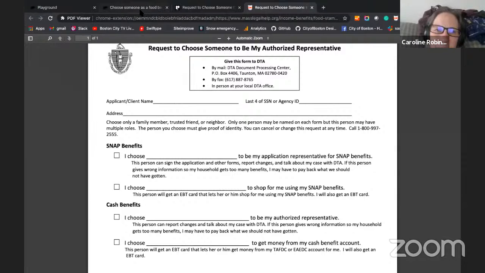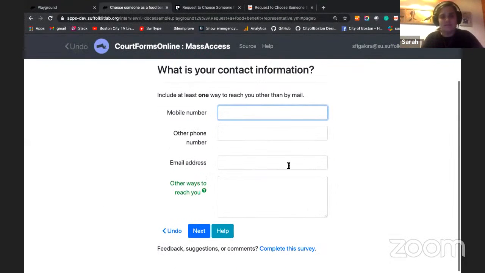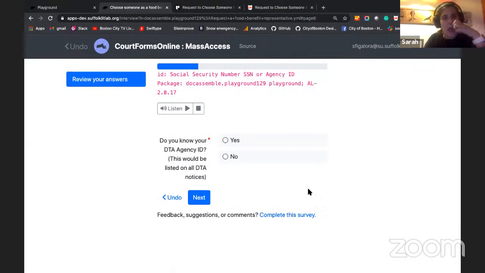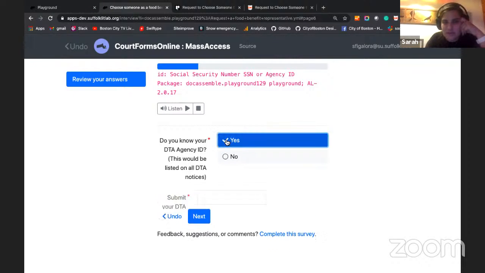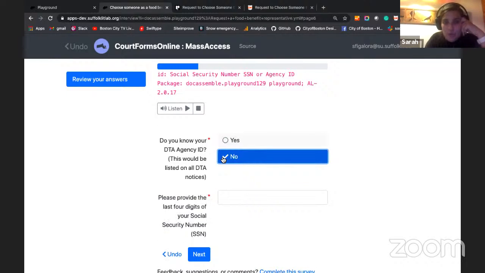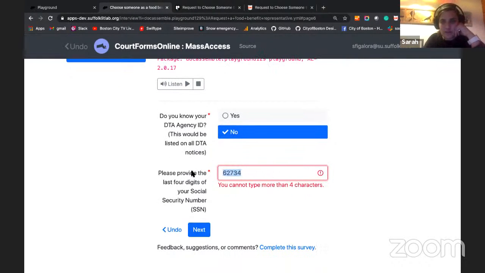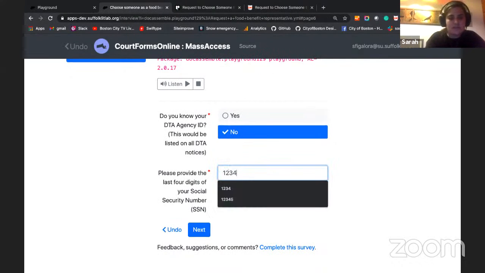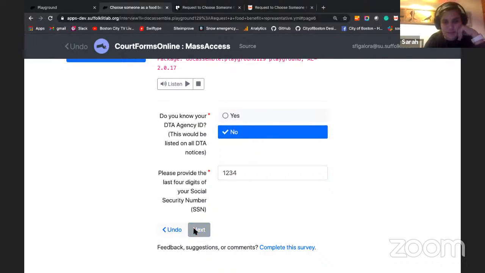Okay, so I was just putting in my contact information. So this was another change that I made. Do you know your DTA agency ID? This is what's listed on all DTA notices. I got this language. So if you do know it, you submit the agency ID. If you don't know it, provide the last 4 digits of your social security number. If you go to put in more, it tells you you have to put in 4 characters. Great, a security measure there.